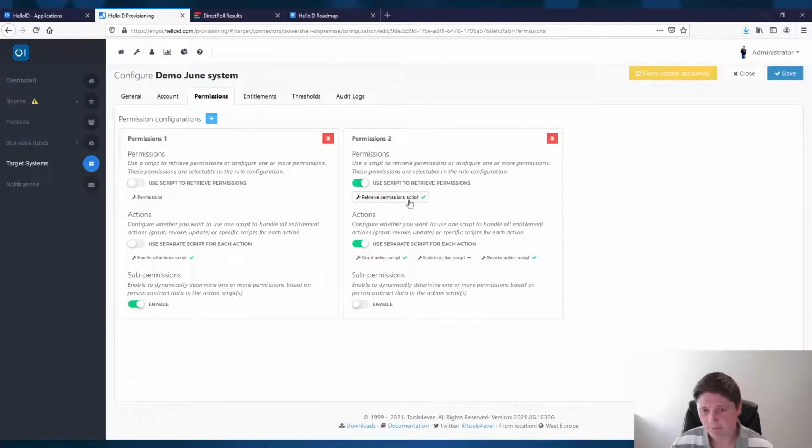We retrieve the permissions by script, so loading up the Active Directory groups from a system as an example. We have different types of scripts, so each action is in a script. So normally only the grant and revoke will be filled in. So the update is empty in the migration, and the subpermission will be disabled.